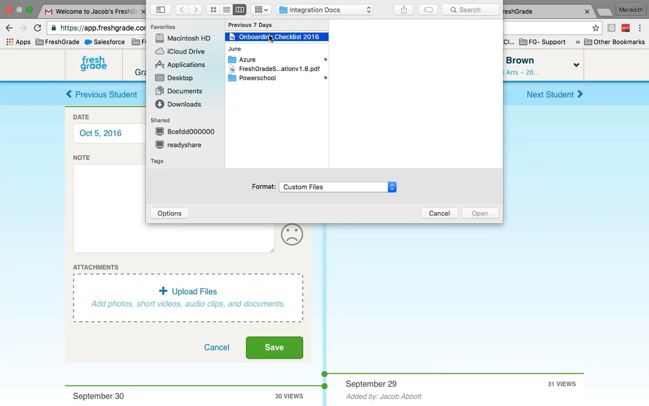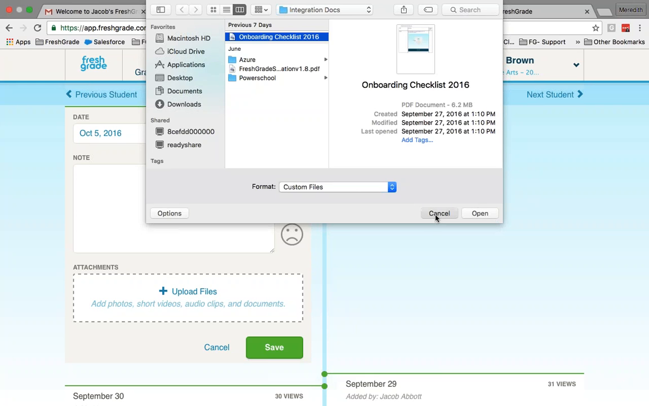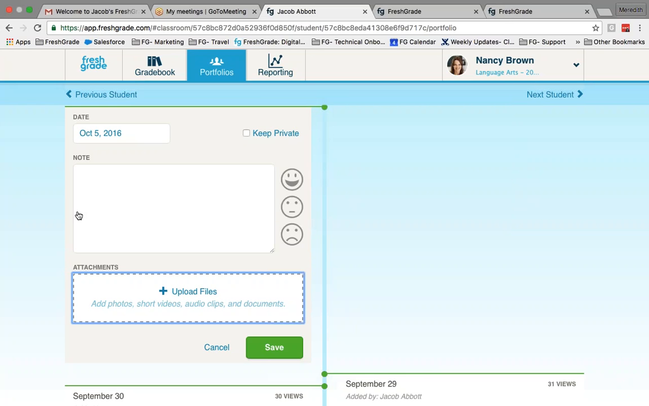From here, we can attach a document of whatever it is, again, a photo, maybe an example of student work. You can also leave an impression. Some teachers feel really strongly about not leaving impressions. Other teachers feel strongly about leaving impressions. It's completely up to you whether you would like to use them.